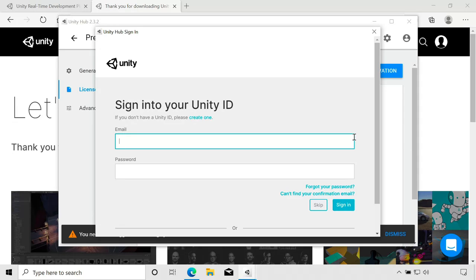And if you already have a Unity ID, you would set that up here. If not, click the Create One option, and that will walk you through the process of creating your Unity ID. Of course, I've already got a Unity ID, so I'm going to go ahead and log in. And then I'll click Sign In.